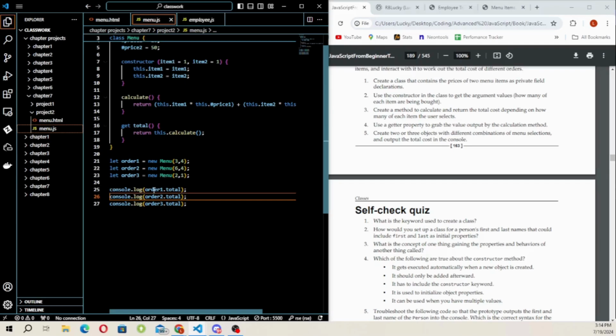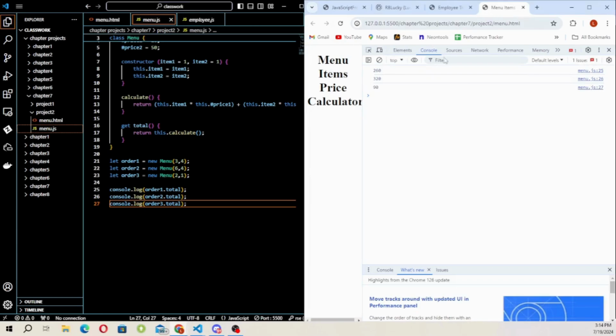And then, as you can see here, we are outputting the results of running total onto the console, and here is our result. So for the first order, the total is 260. The second order, the total is 320, and the third order, the total is 90. And just by using quick maths, we can see that 3 and 4, that's 7 items.